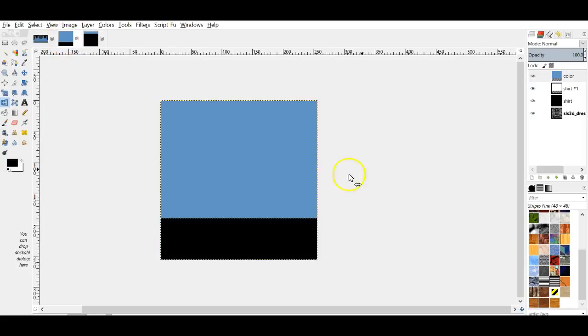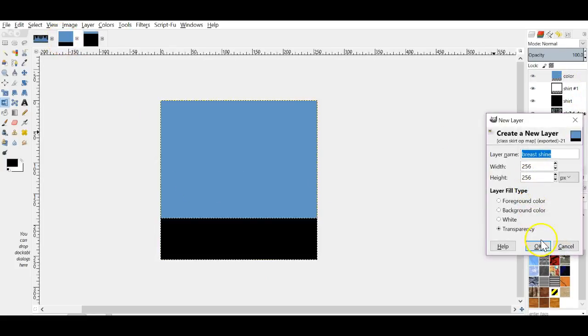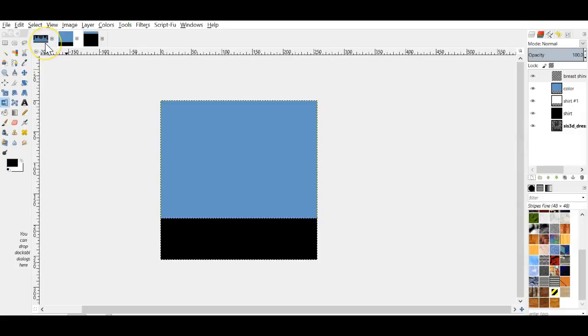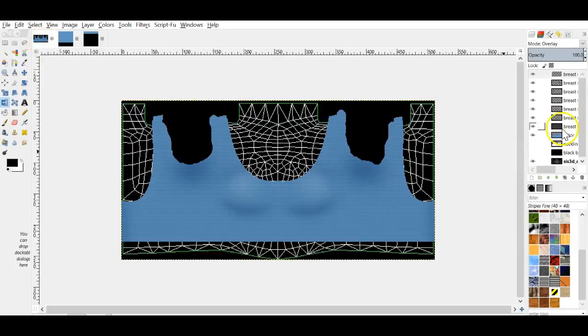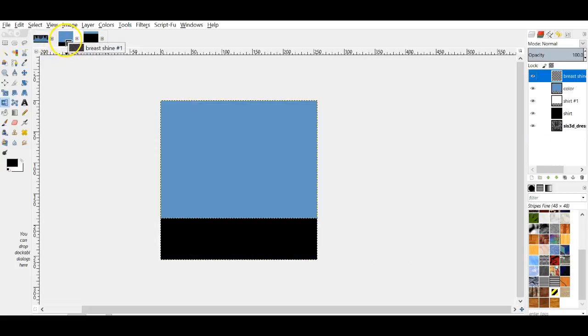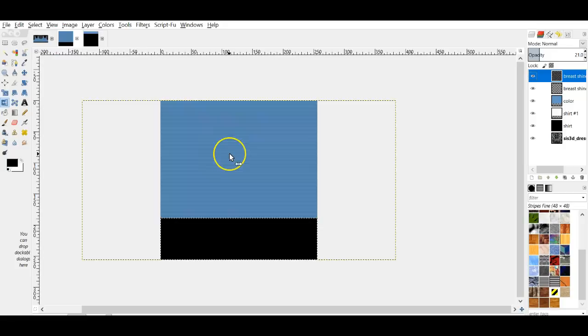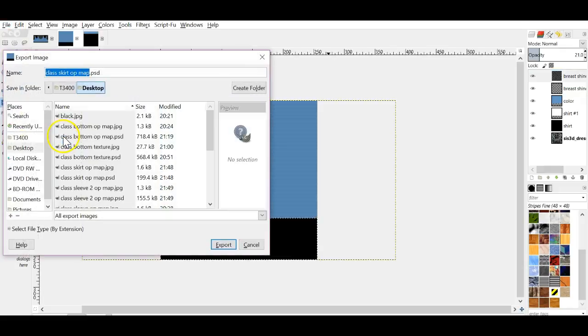Now we are going to do our bottom. Of course, we just did the stripes in this, so I'm actually going to take that and drop it over on top, so that way it carries the same color across. Let me go ahead and show you on that. This is skirt.jpg.